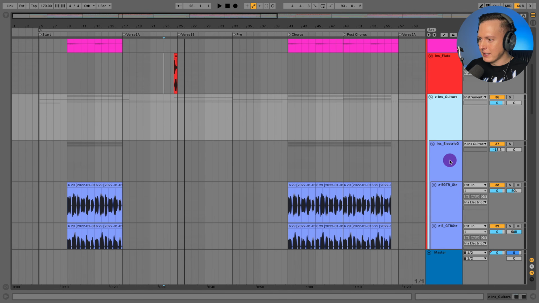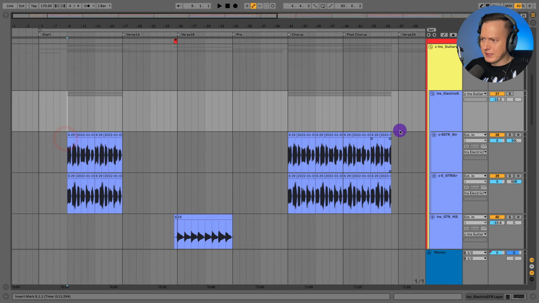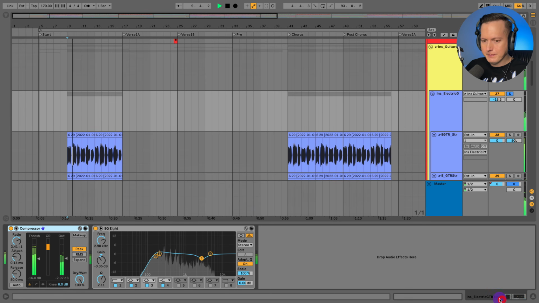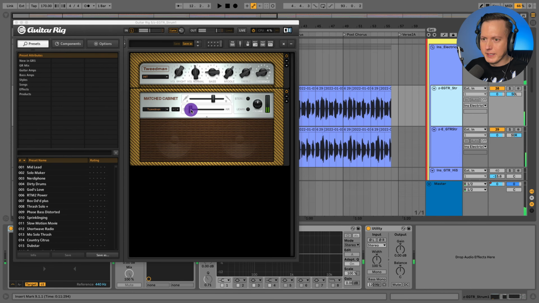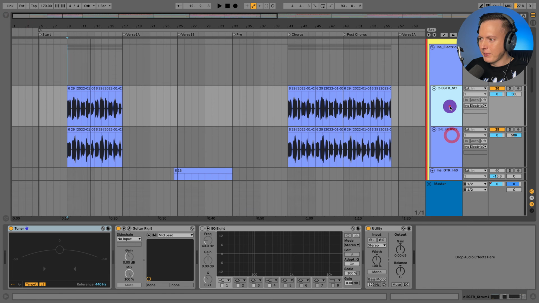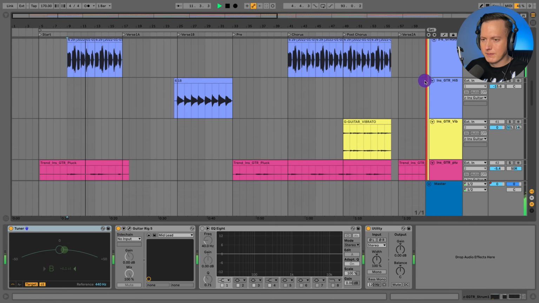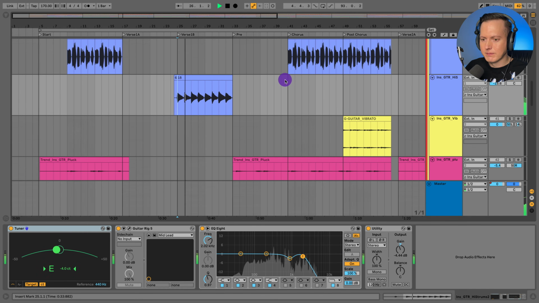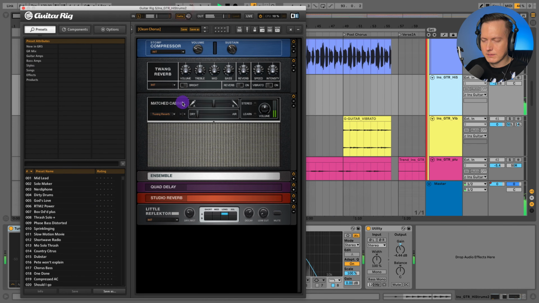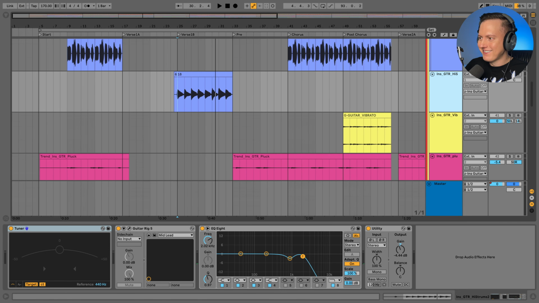So let's go into the guitars now. So I actually have the guitars layered with an electric guitar here. And I'm using Guitar Rig, just the Tweed Man for the amp. And I just recorded these guitars direct in, kind of dirty. And then in the verse, I have these guitar strums. With some nice reverb and delay.